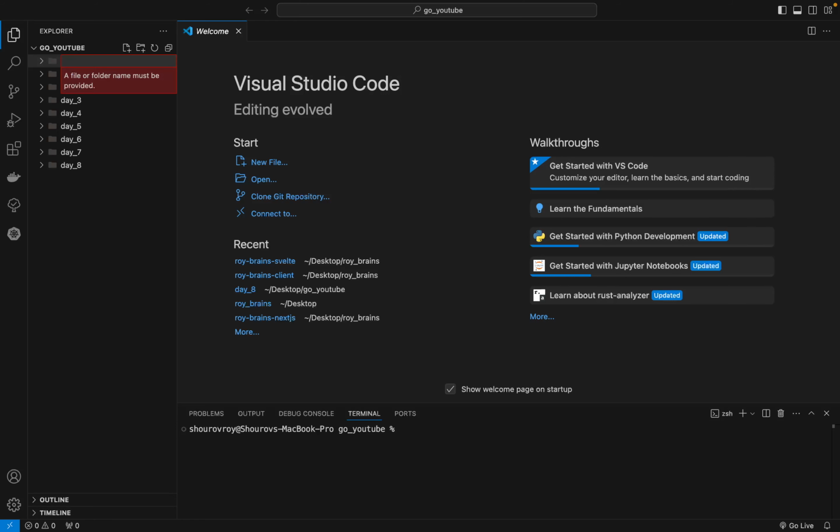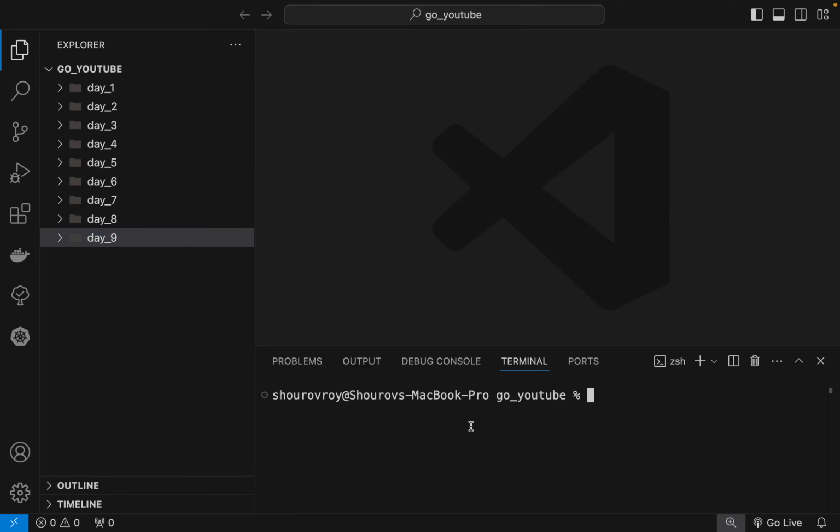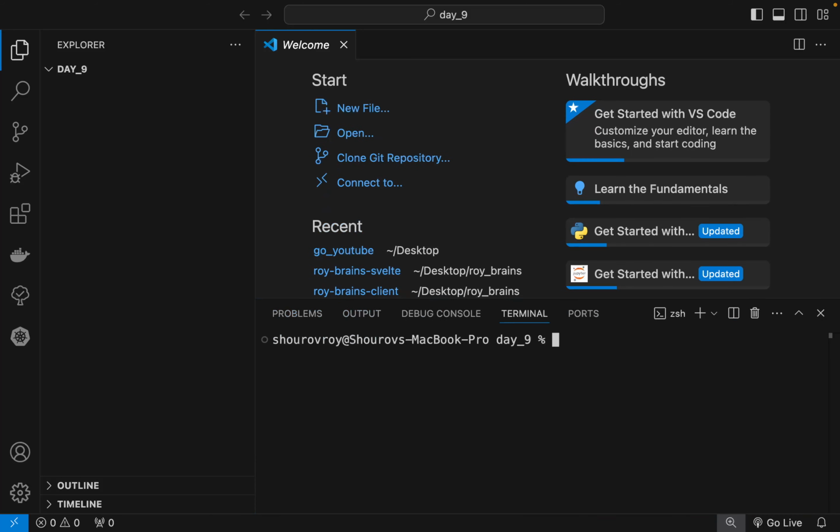So it's day 9, and let me zoom a little bit so that you can see it better. As usual, I'm dragging this folder inside my VS Code. First of all, before getting anything started in Golang, we know that we need to initialize a project. So let's do it by running the following command: go mod init variadic function.